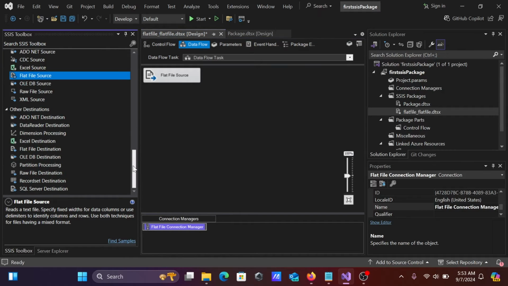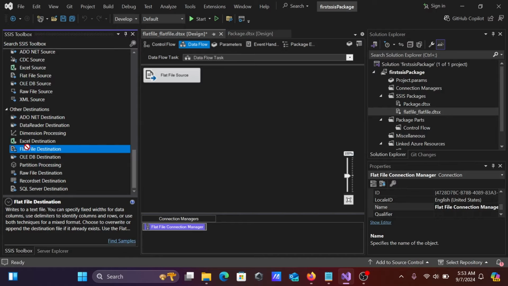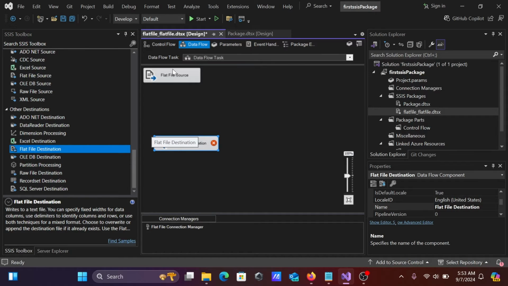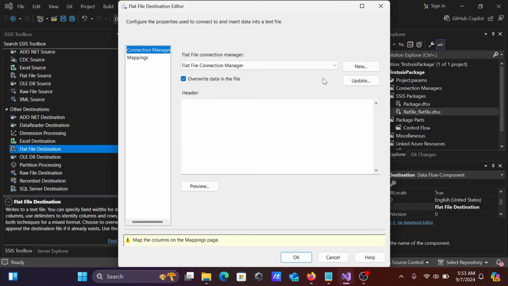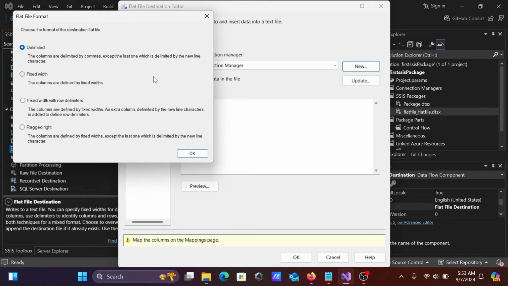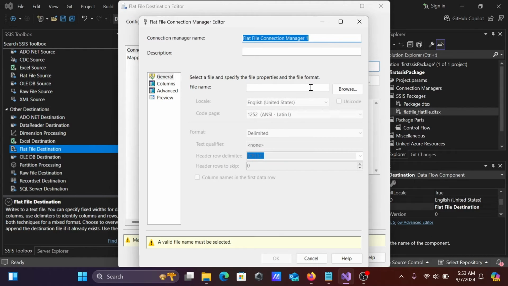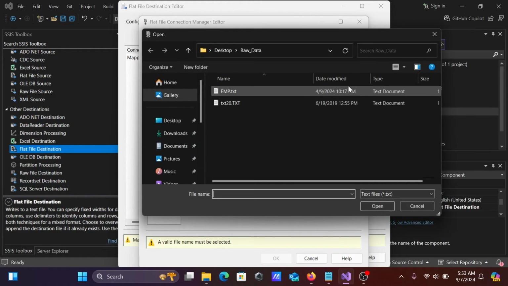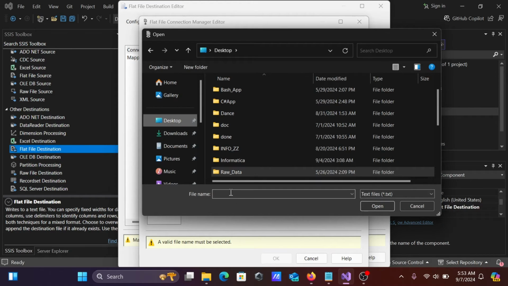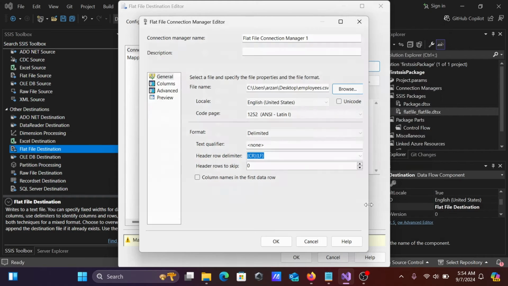Let's take the target, flat file to flat file. Let's select the flat file destination. First we need to establish the link. Double click here, and click on New and OK. Here you have the option delimited, that's fine. When you click, you can see the browse option. Where do you want to create the file? Let's create the file on the desktop and give the name employees dot CSV, the file that's going to be created.